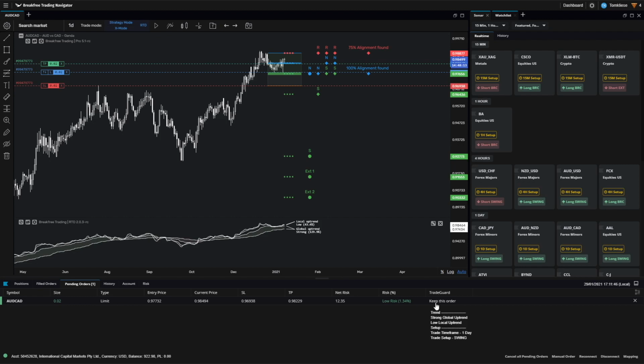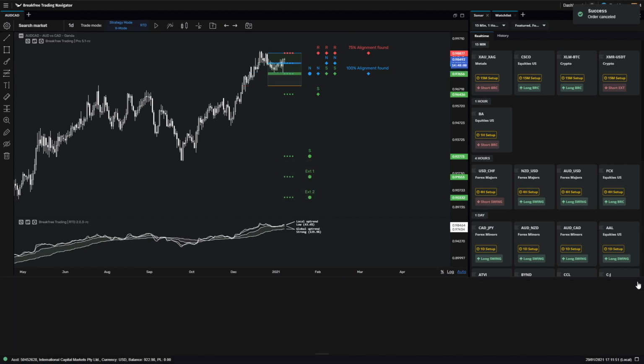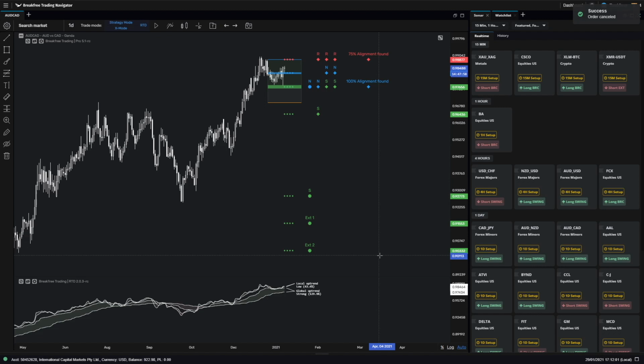TradeGuard is going to protect you from all these silly newbie mistakes that a lot of people make in real time. It's the beginning of a trading assistant that's going to be there and always keeping an eye on you whenever you're making mistakes with your trading.